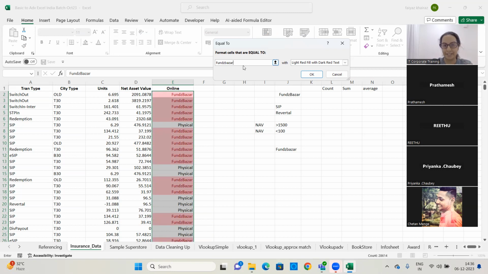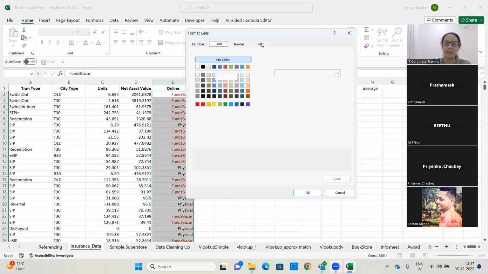As soon as I write Funds Bazaar in this particular box, you will see that wherever there is Funds Bazaar, it gets highlighted by a light red fill and a dark red text. I can click on the drop down and I can change the color. And if I want a different color, not what is available here in the presets, I could go into custom format and from here under fill, I can choose a color of my choice.